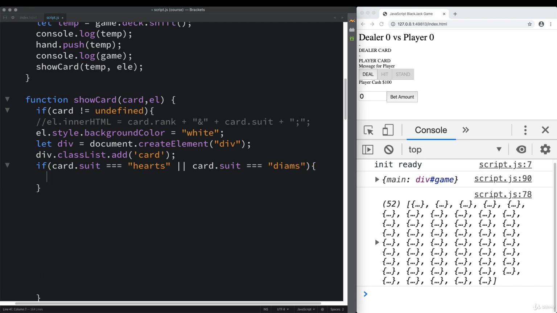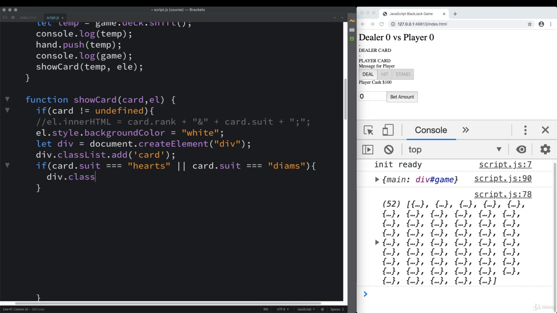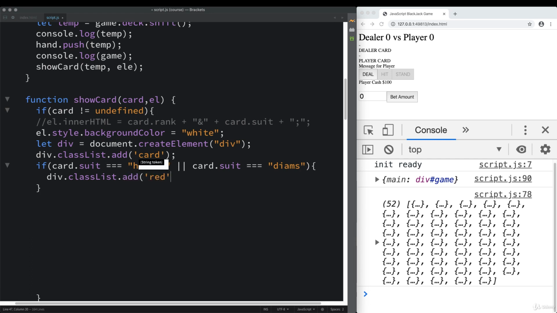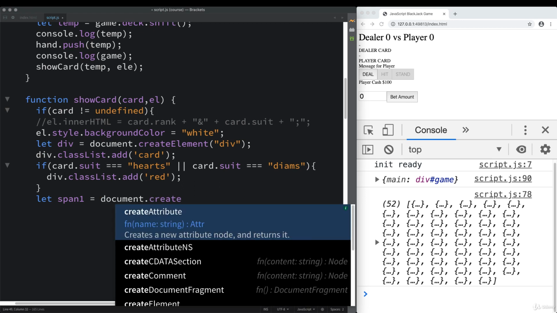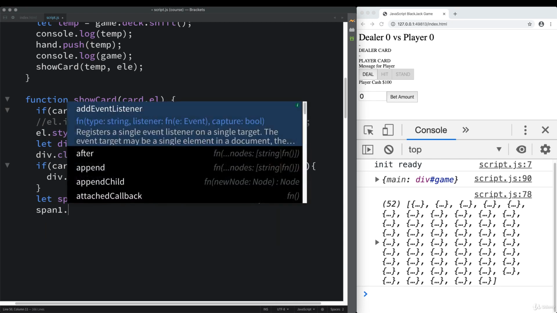So the class, and we'll create another class. So class list. And this is how you can add multiple classes to an element that you're constructing. So add again, and we're going to add red to it. And otherwise it'll just be black. So just if we don't add in red, and we got to make sure that we update the styling accordingly as well. And let's create a span, and then do document create element, and creating another div, and span 1.